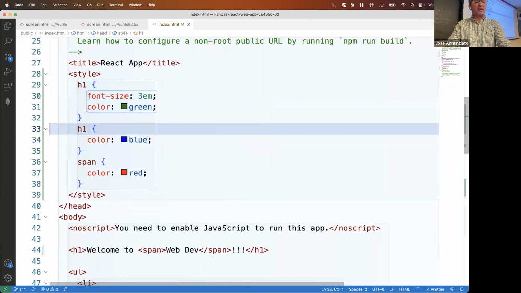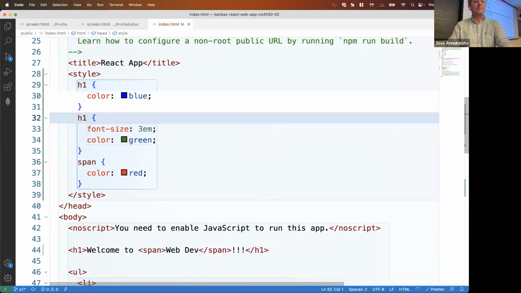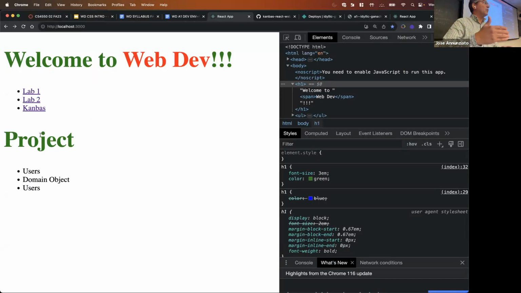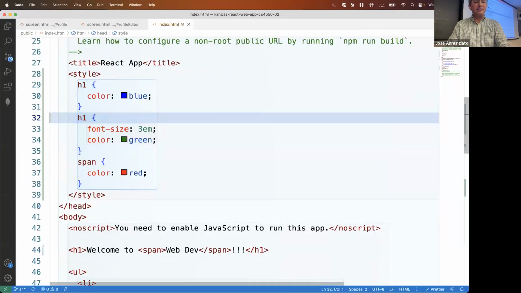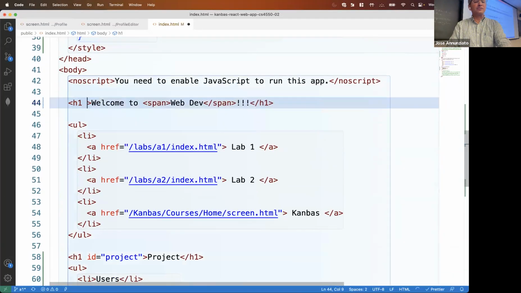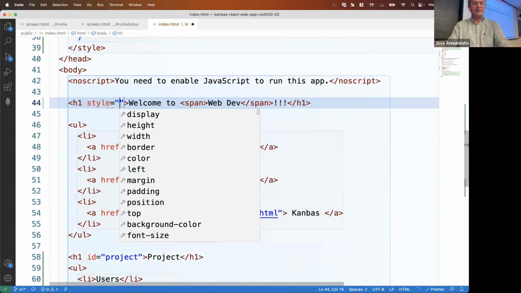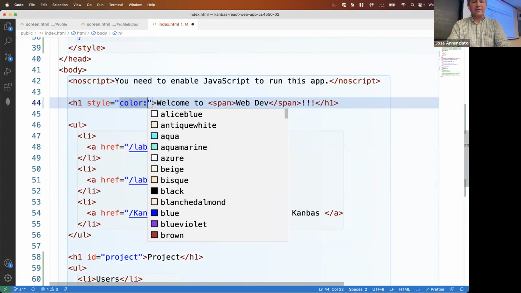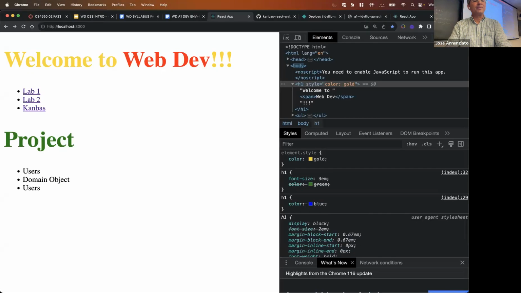Whoever is closest to the element wins, right? So, for instance, if I change the order, then it's green again, right? Whoever's closest. That's why, if I go into H1 and I override here, and I say that the color is gold, I can't be any closer than styling it right inside of the style attribute inside of the element.